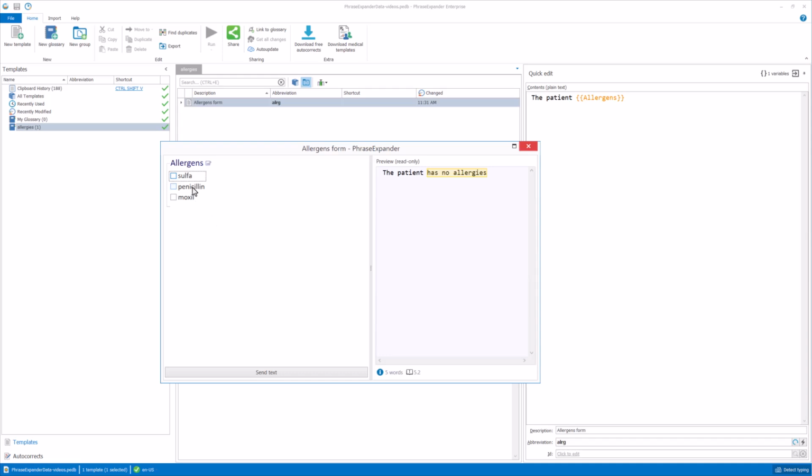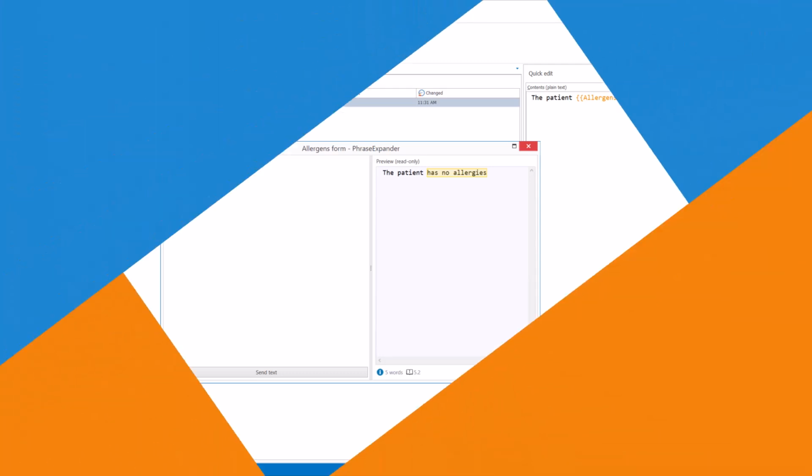In this video, I'm going to show you how to easily add checkboxes like these to your templates. Later in the video, I'll show you some more advanced techniques like pre-selecting the default items and customizing the final output. So let's get started.